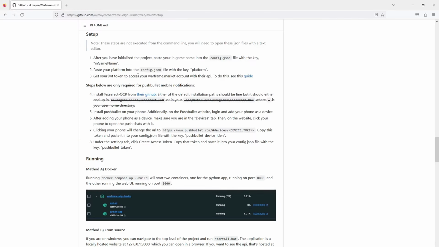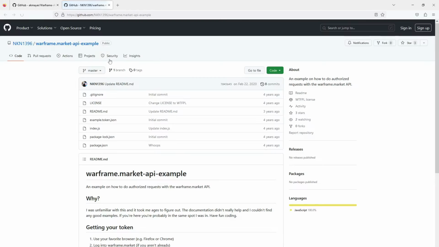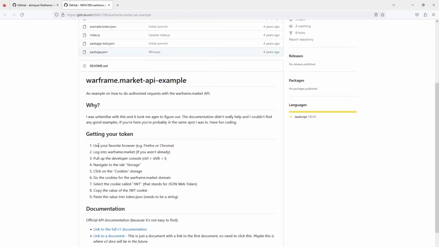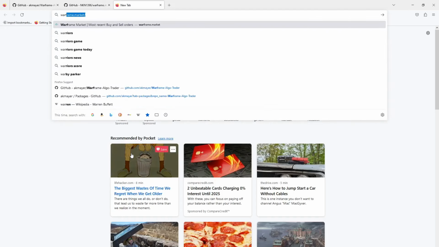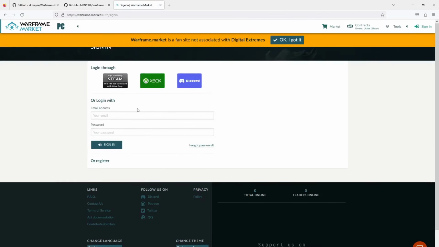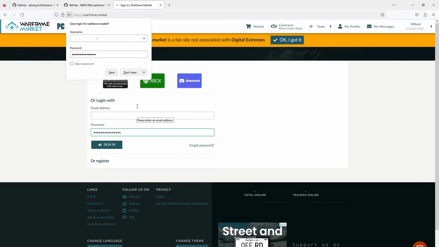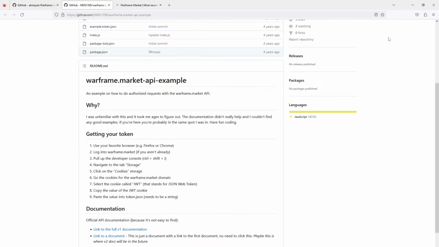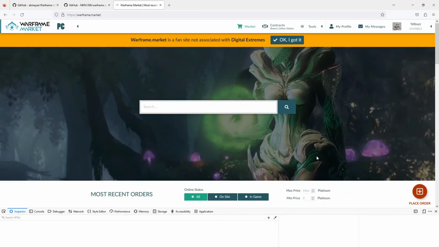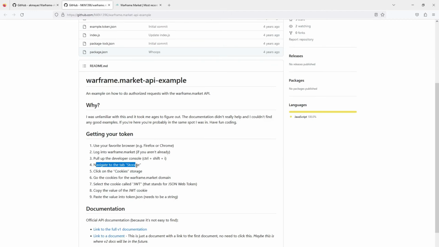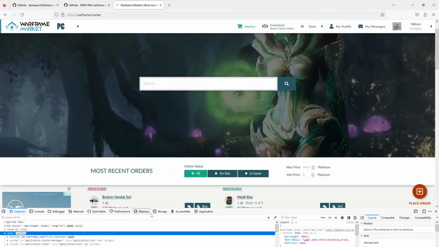The next hard part that some people have is to get the JWT token. So to do that, we'll go to this guide and just follow it. Log into Warframe.market. Okay, I'm logged in. Pull up the developer console, Control-Shift-I. Navigate to this tab, Storage, here.